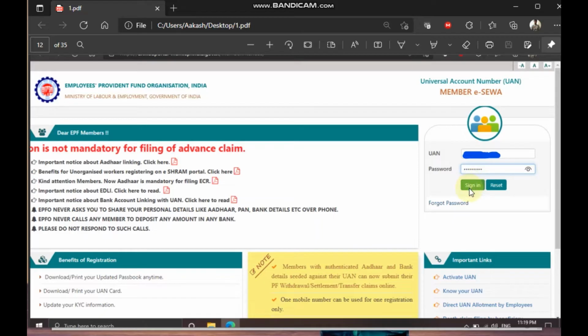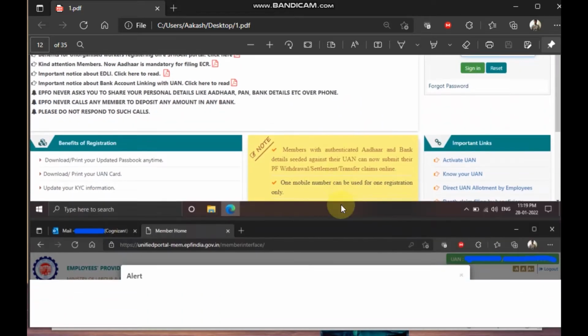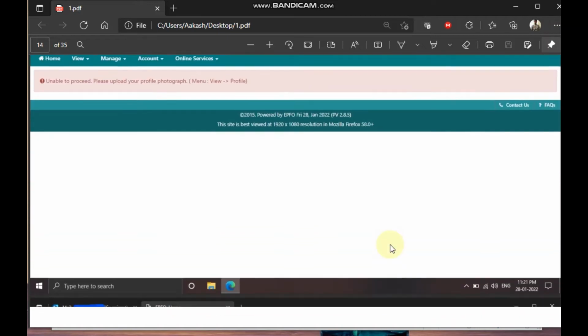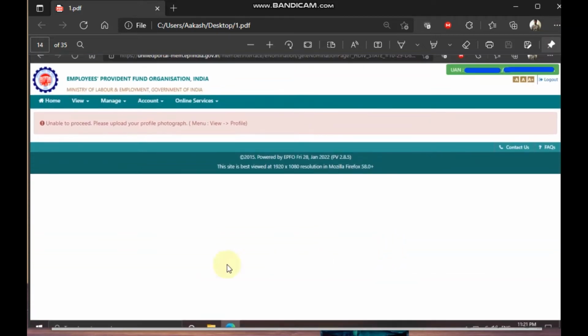Okay, so once you click on this sign in button, you will be redirected to this page. So this alert box will appear here. Okay, so you have to click on this later option because you have to add your details like your address and all. Once you click on this later option, this page will open. Okay, so you have to upload your photograph and you have to fill all those details.